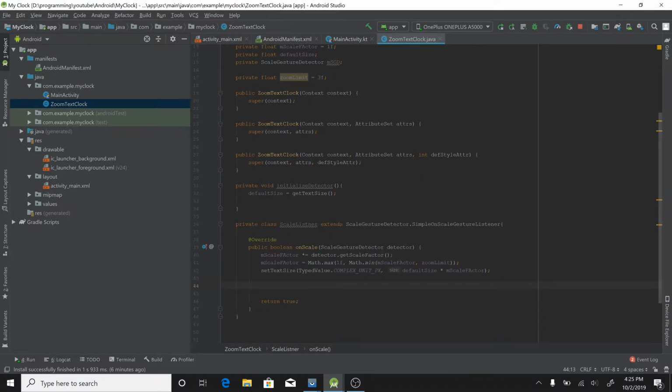Okay, I'll tell you. We're getting the scale factor from the detector, like how much I'm pinching and how much I'm not pinching. I'm multiplying the m scale factor with the default size. I don't want to go to 0, because if I go less than one value, then it's gonna be 0 and I won't be able to see anything. And again I'm gonna limit it with a zoom limit of 3, so that it doesn't extend more than 3. That's why this math.min is here. So whatever is minimum, we're gonna take it, and we're gonna set the text size over here.